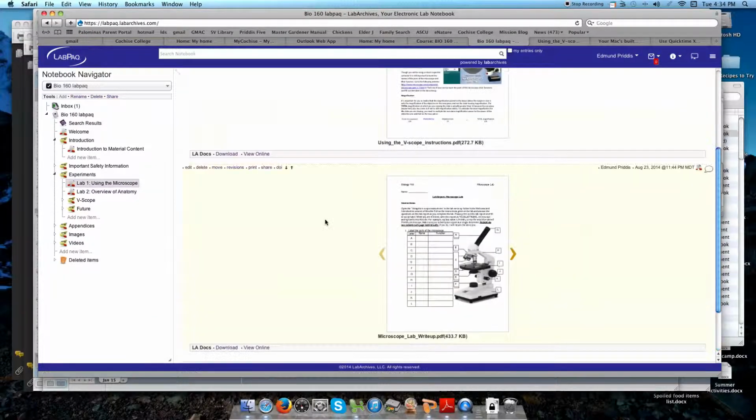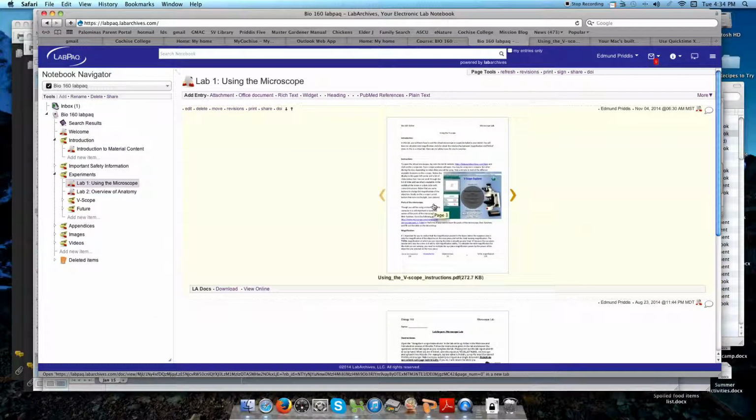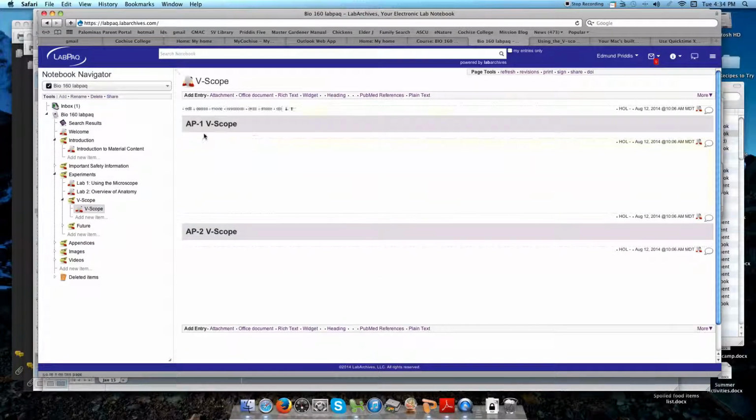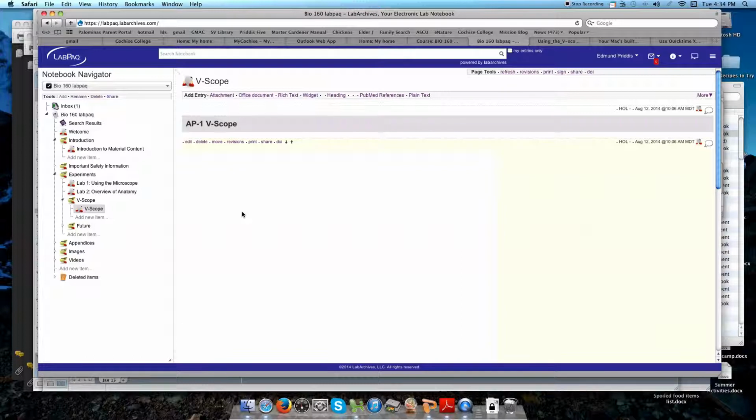In this first lab, you'll be learning about the microscope. In this class, we're not going to be using a real, physical microscope. We're going to be using something called a V-scope. The V-scope is available here on this website as well. If you click on the V-scope, there are actually two different V-scopes, AP1 and AP2. Depending on the lab and the slides that we're using, you may be using AP1 or AP2. So this is an in-web microscope that you can use.